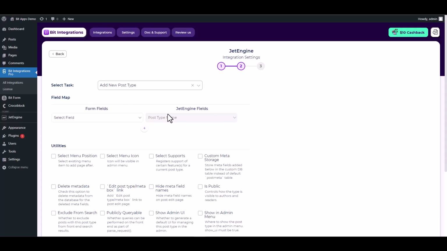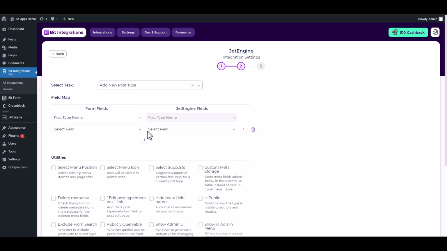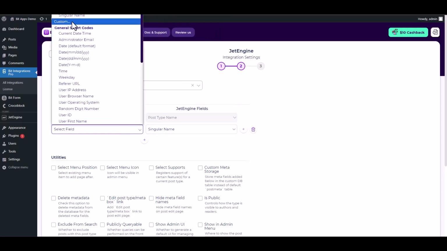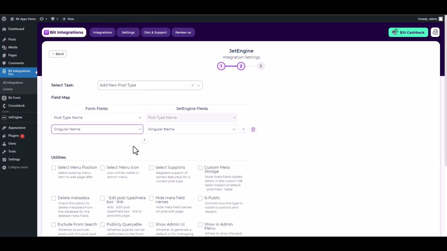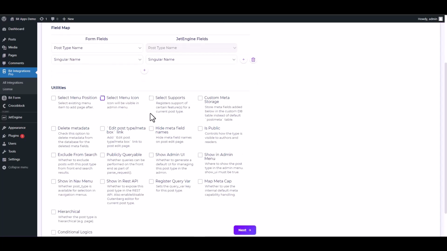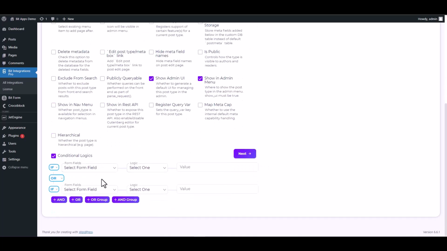Map the respective fields. Under Utilities, you'll find some advanced features. Select both checkboxes to display the post type on the admin menu. Per your requirements, you can add conditional logic as well.